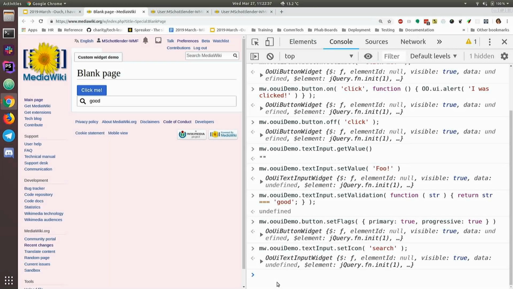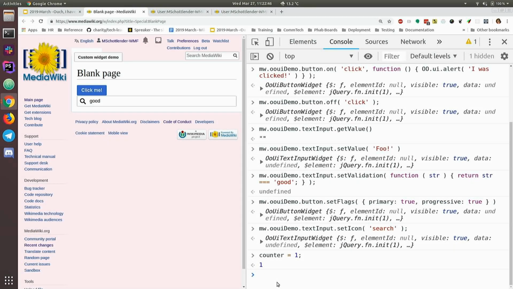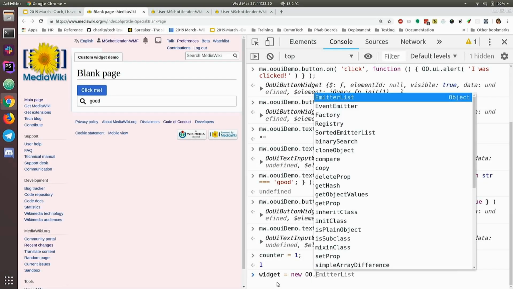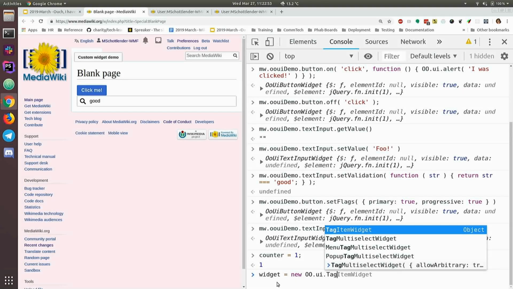And now let me do something. I'm going to tempt my luck. Let's create something nice here. OK, so I'm creating a counter. And I'm going to create another widget. And I'm going to use an OOUI tag multi-select widget.